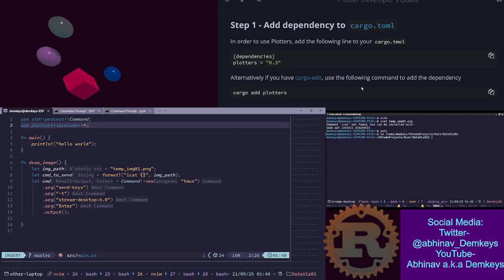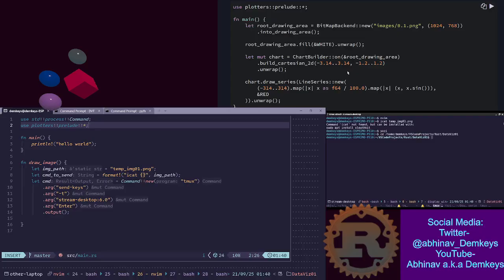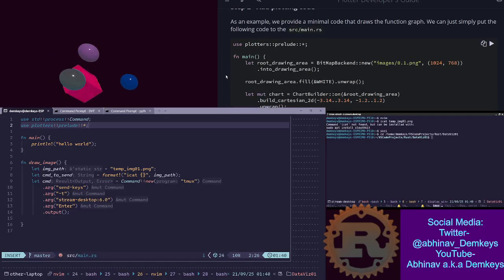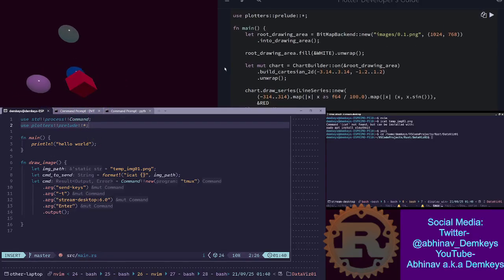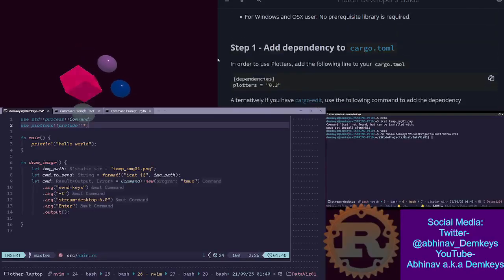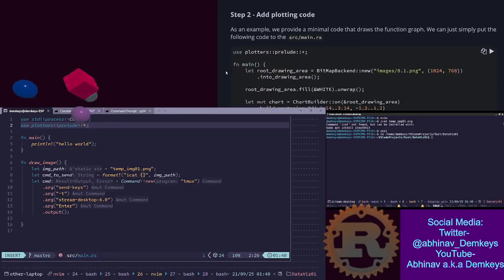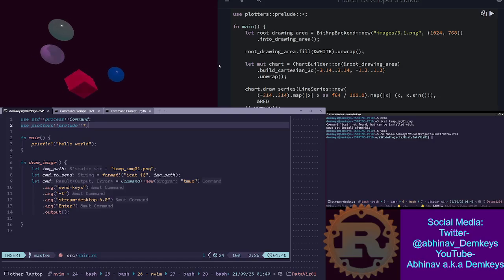All right, so these are the installation instructions. This is how you install the thing, and then we have some plotting code here. It says, as an example, we provide minimal code that draws the function graph. We can simply put the following code in the source main.rs. Yeah, we can put it in the main file. You know what? Okay, let's do that. Let's just do the old copy paste. Let me do that on my other machine.